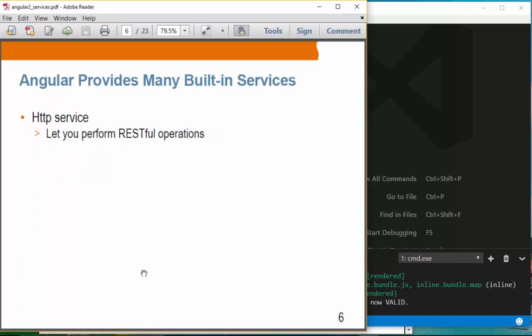Angular provides several built-in services. One of the primary built-in services that we are going to learn is the HTTP service, which lets you perform RESTful operations. So it's calling remote RESTful services by sending HTTP requests, and that's something we are going to actually look into sometime this afternoon.